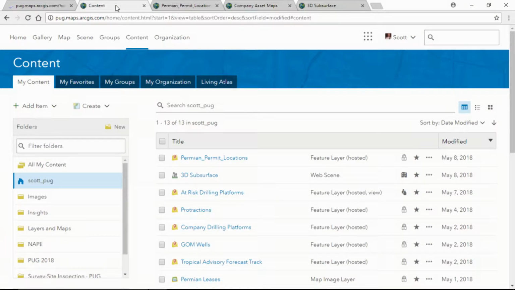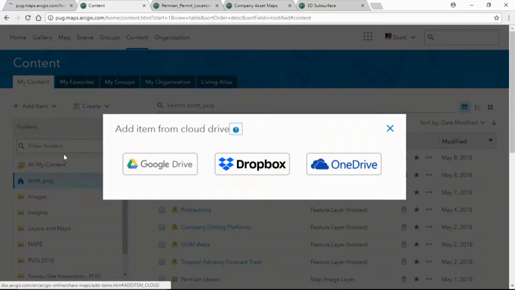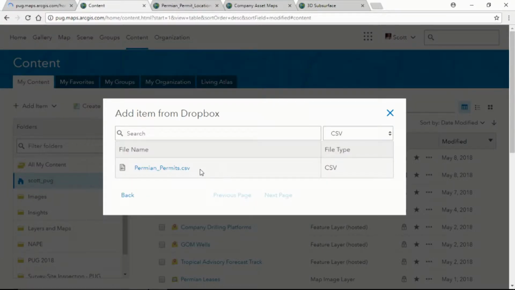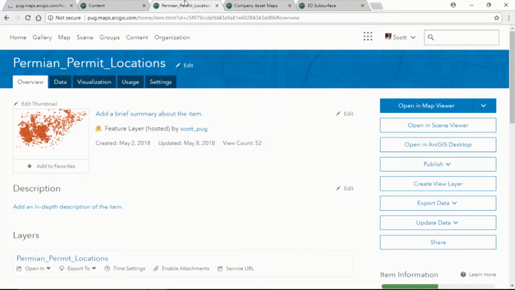Well, first I'll show you that you can take advantage of several new data management capabilities in ArcGIS Online. Similar to how you can add data from your computer or the web, you can now add data directly from a cloud drive, such as Google Drive, Dropbox, and Microsoft OneDrive. Since my data is stored in Dropbox, I can easily browse to it and add it. Here's the layer once it's been added.